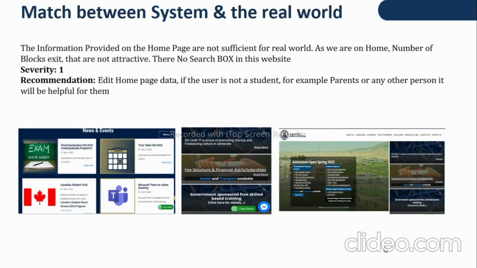But here is a problem in this website. As you can see, on the home page there is so much data. If a layman visits this website, they will not understand what is going on because news and events, admissions, fee structure, each and everything are mixed on this page. So the recommendation is that a homepage must be added. If the user is not a student, for example parents or any other person, it will be helpful for them.